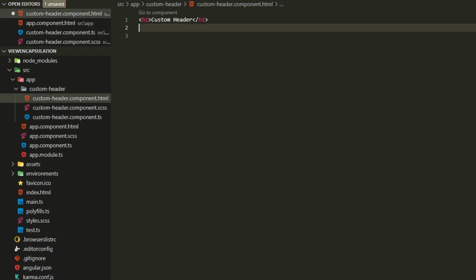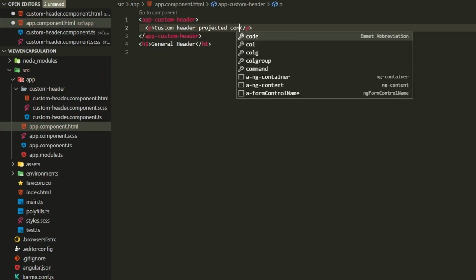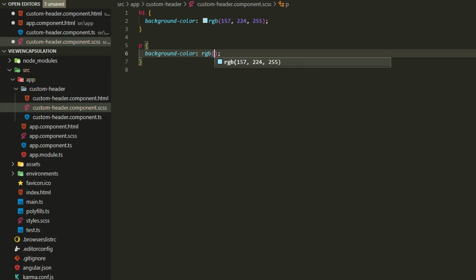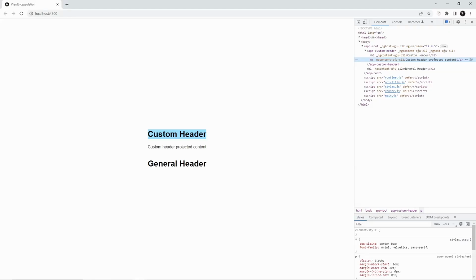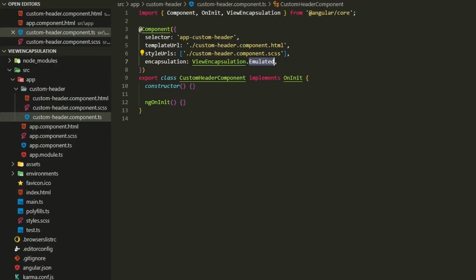So for example, if we have a projected content in our component, which we can't style, because the attributes added for the projected content will be different from the attributes added for the component itself, we can change the encapsulation mode to shadow DOM.